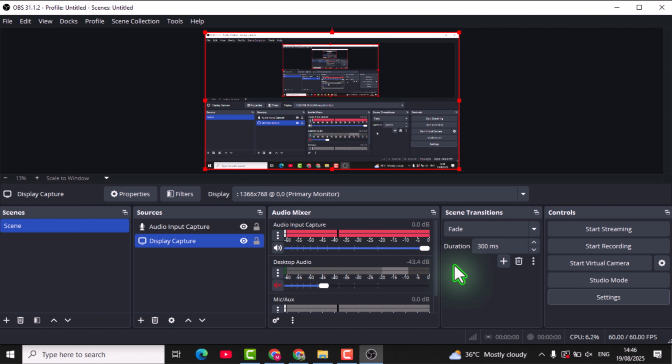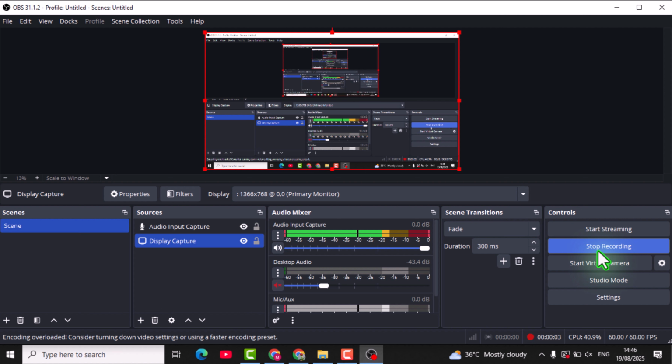Finally, click the Start Recording button on the main screen. OBS will now record both your screen and your audio. That's it. You're now ready to create screen recordings with audio using OBS Studio.